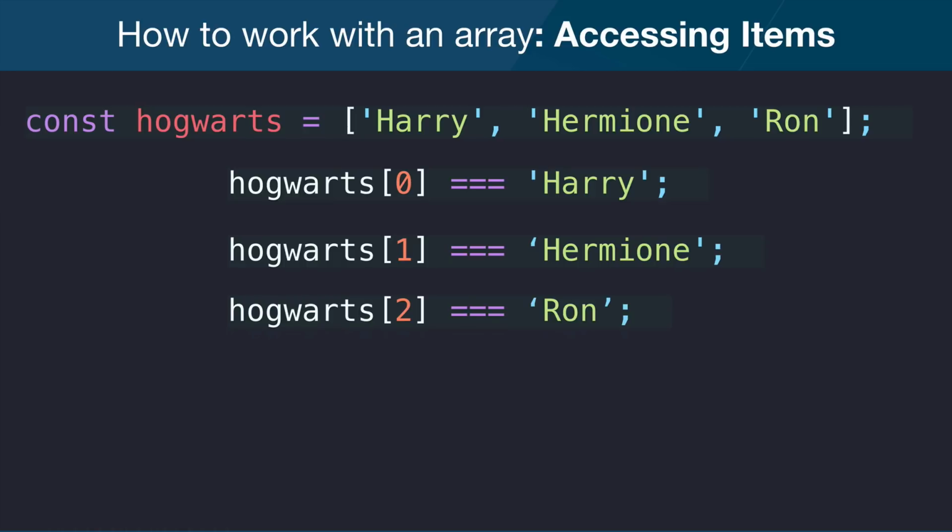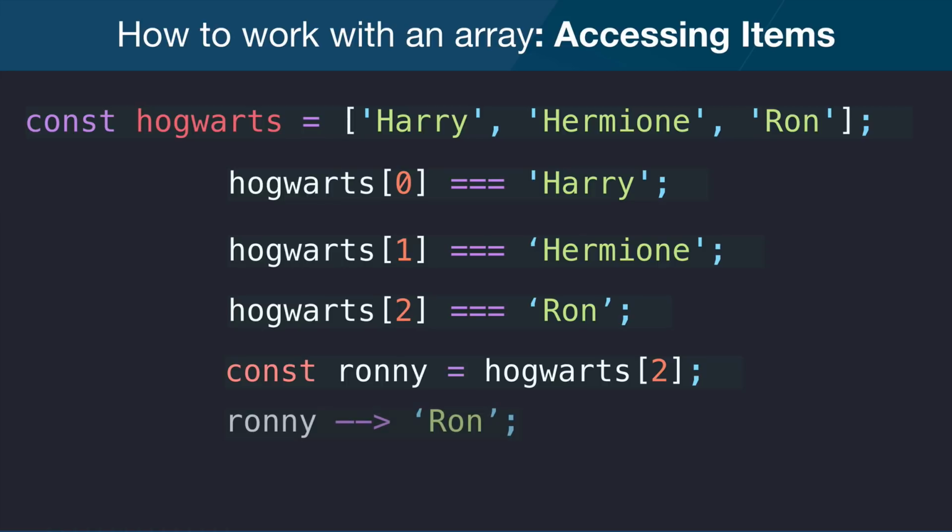Okay. What's neat about this is if I wanted to take Hogwarts at 2, that reference to an item in that array, I could store that in a variable and then use that variable anywhere else in my code. So if I knew exactly where Ron was at and I just wanted to store a variable named Ronnie, I would just set it equal to Hogwarts 2. And then when I reference Ronnie, I could just pull Ron right out of that variable. Now that's important to understand: there is something found at that address in the array. Because I can go to that address, I can capture that in a variable and then reuse that variable anywhere else in my code.